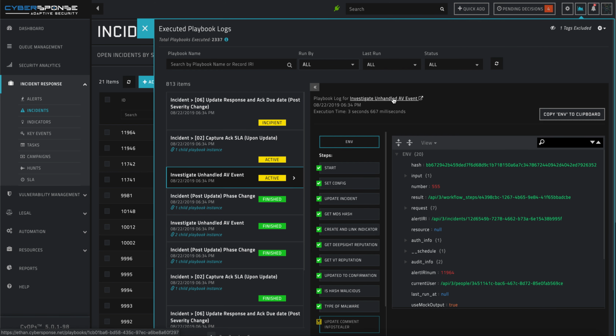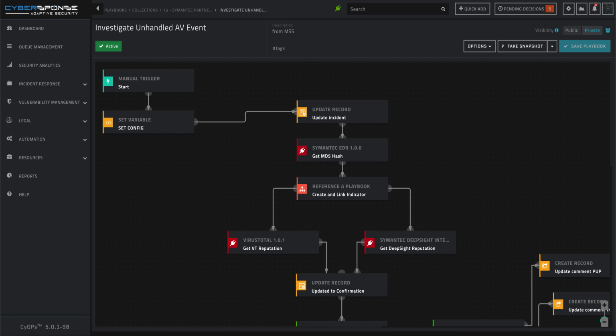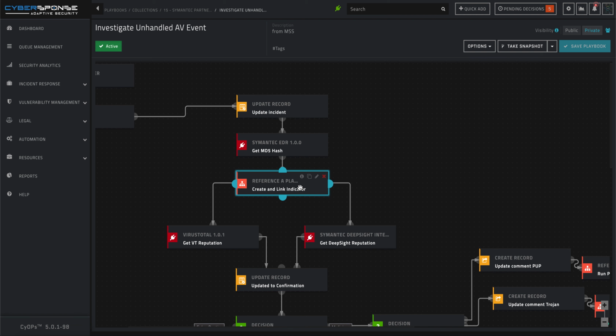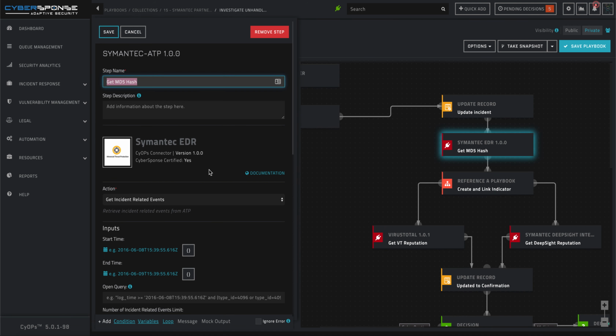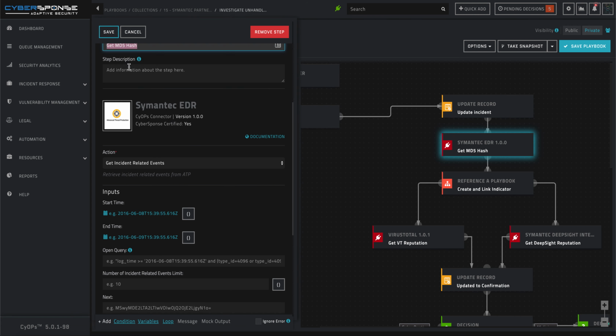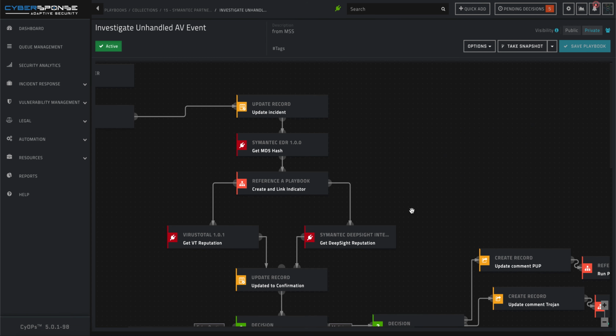Going into our execution history, we'll click on our playbook to see what's going on. In our first playbook, Symantec EDR uses the data received from MSS to retrieve even more useful information about the event, namely the file hash and malware type. Instead of running these individual operations separately or manually feeding MSS data into EDR requests every time, the playbook makes it easy to automate these processes with a simple click.